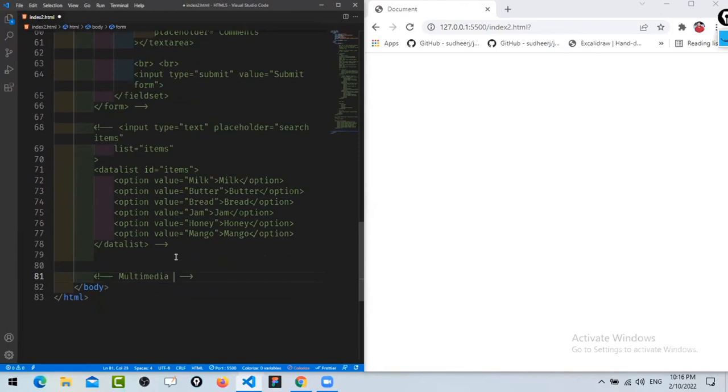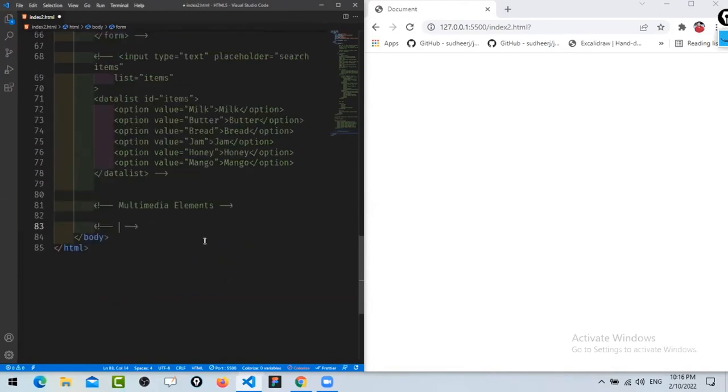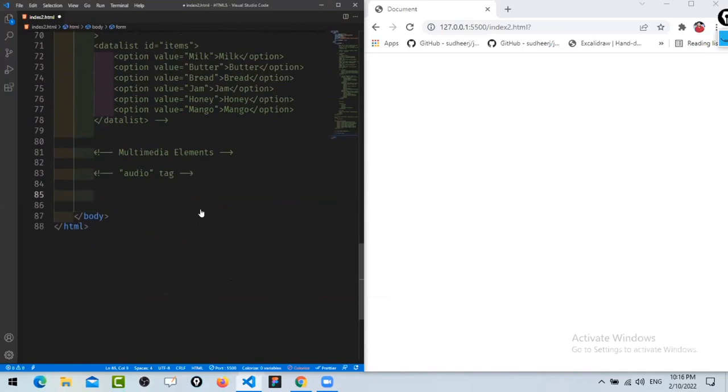Multimedia elements. The first one is the audio tag. Simply write audio, with audio open and audio close. If I write something here, it is not visible. It is shown only if the browser does not support the audio tag; in that case you will get this text.